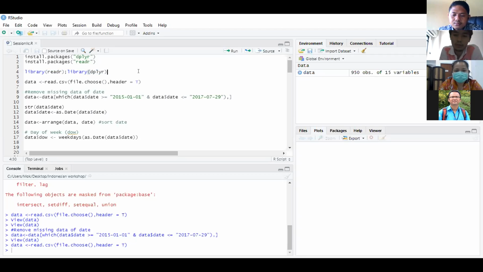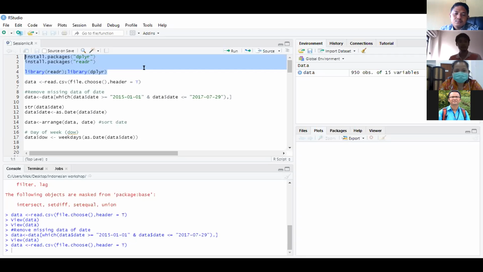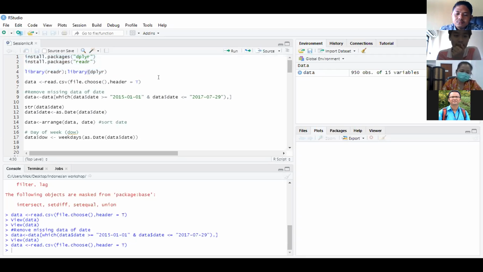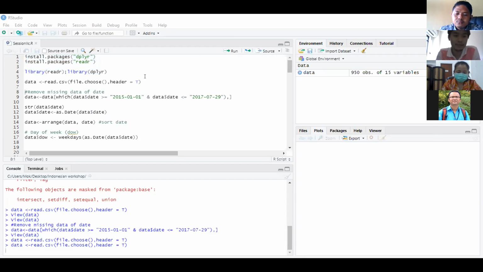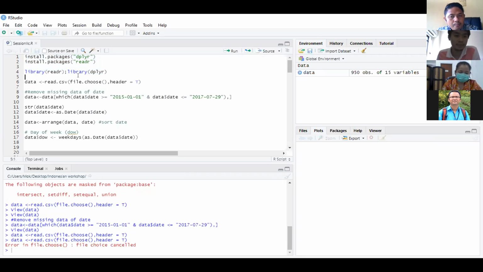After you open section 2, please install and library these two packages first before we read the data or import the data from the previous section. And when you run the code, I have another option. Maybe you don't need to click here, but you can press Control and Enter at the same time, like this. To run the code, press Control Enter at the same time. You can try.